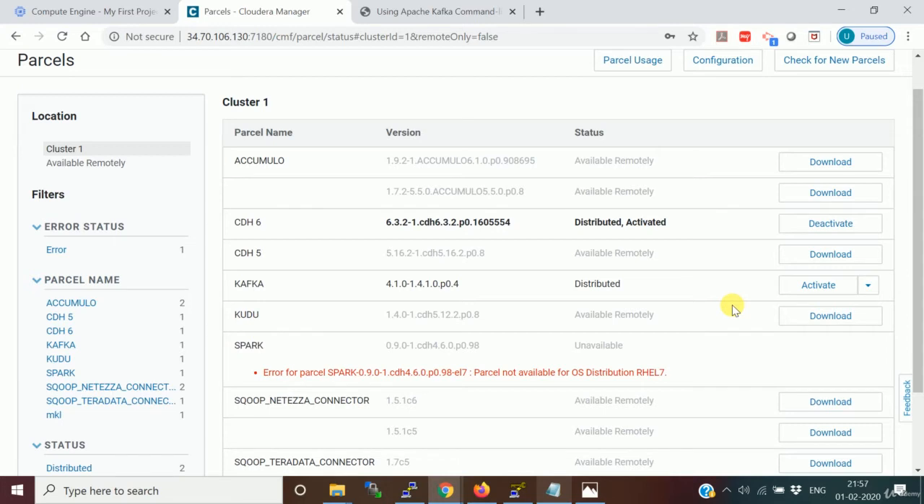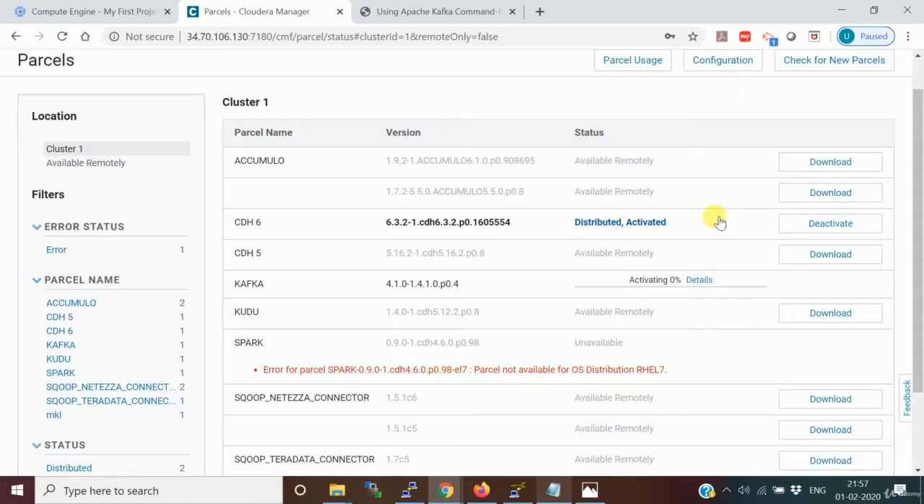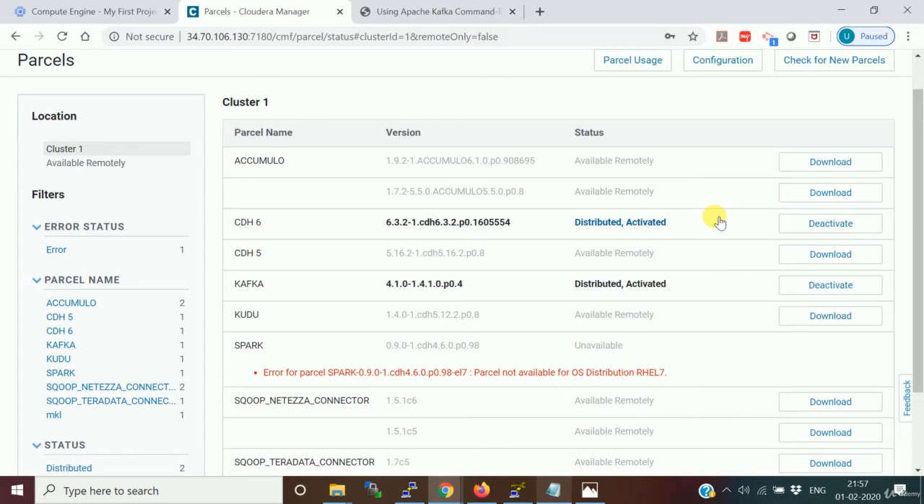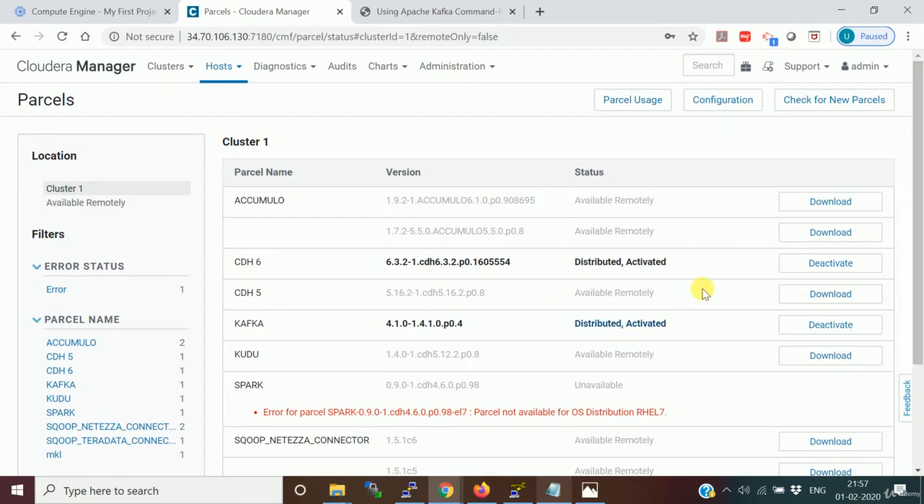It is distributed. Now we need to activate this. It will ask, are you sure you want to activate? Yes, we want to activate this. Now that Kafka is part of our CDH, we are actually installing it, and once this is installed, we'll start using it. So this step is done: it is distributed and activated.